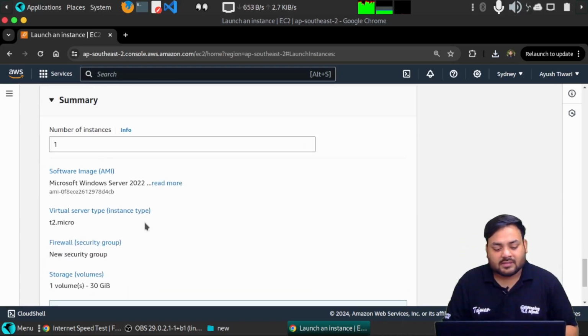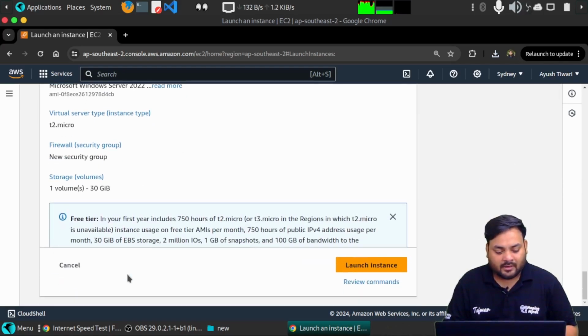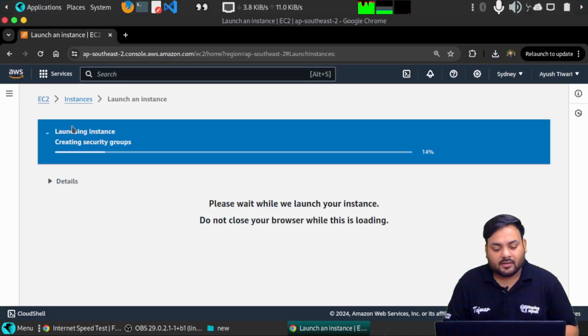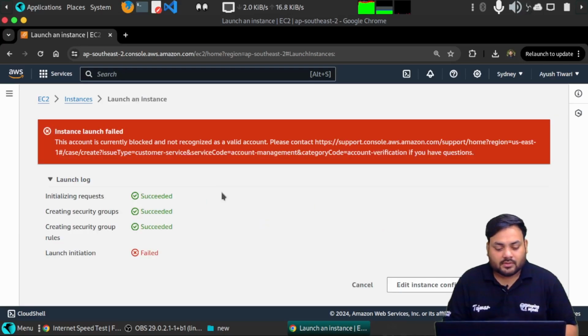Then we are having the summary of our overall EC2 instance, which we are using. As you can see, we are having the complete information. Okay, so now let's click on launch instance. So it is saying creating launching instance. It will take a few seconds. Okay, and once it is done, we will be redirected to our EC2 instance launch page. So it is saying instance launch failed, this account is currently blocked.